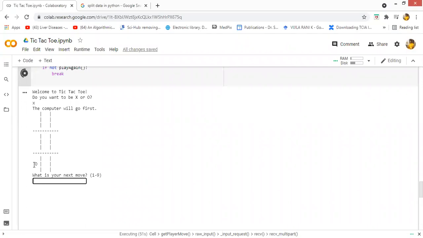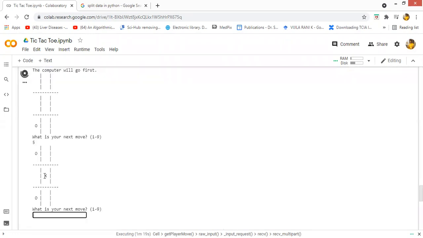You remember that here the locations are given like this. The indexes for the locations are 1, 2, 3, 4, 5, 6, 7, 8, 9. For example, if you want to take the center location, the location value is 5. Now I will enter 5. So in the center, the player letter will be placed, and the computer has already selected this position.